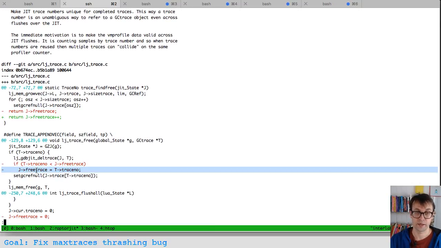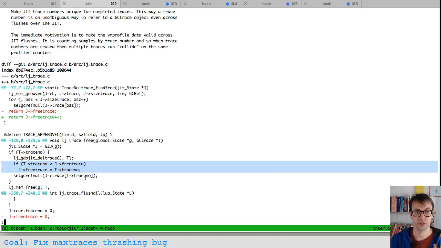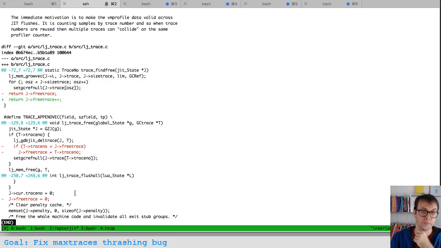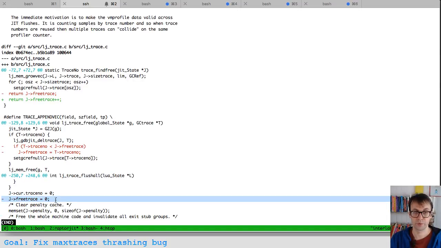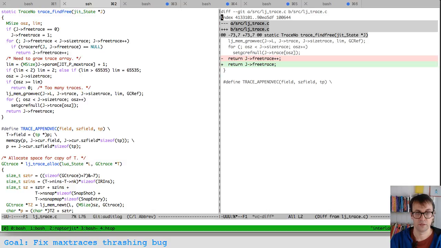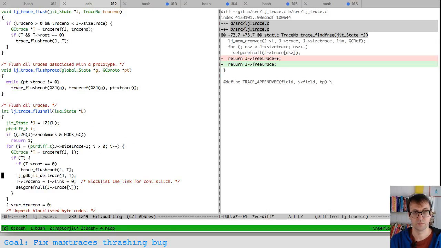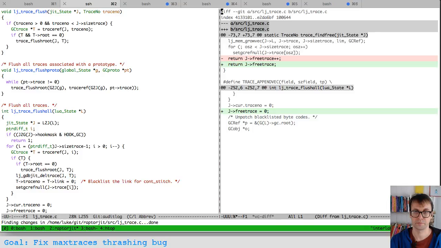Now on the next change, we don't want to bring this back, because that would eagerly reuse a trace number within a generation. So that code is gone. We don't want to bring it back, so no action is required. And here we want to bring this back. We want to set free trace to 0 in flush all. At the same time, we pull back the trace number there. Here we want to say that, if I'm not mistaken. And that's actually all we want to do.